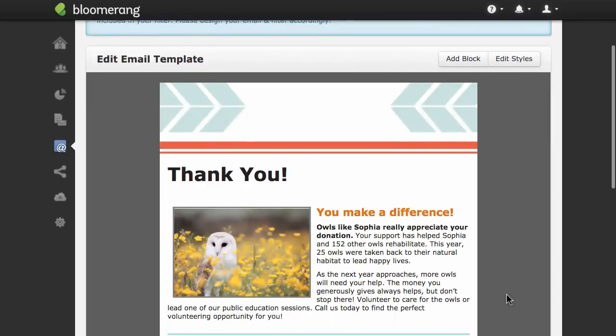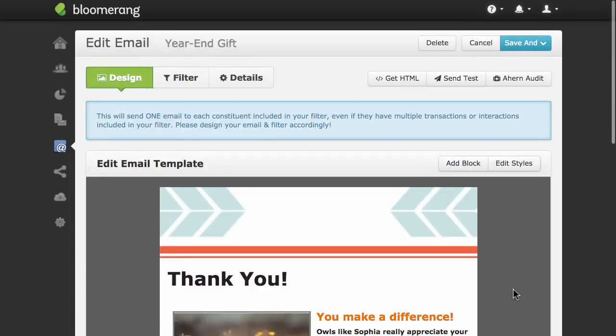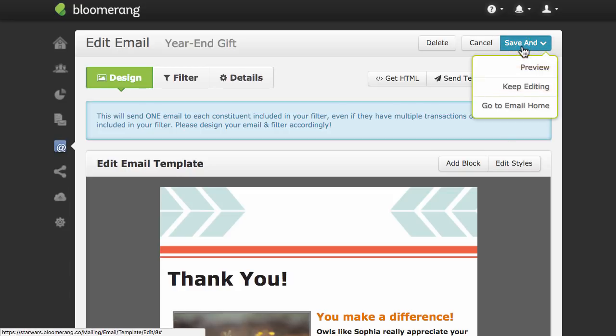Edit other content blocks as needed. Note that the footer information is pulled from your organization settings and cannot be changed here. Check how your messaging measures up to Tom Ahern standards by clicking Ahern Audit. Click Save and Keep Editing to save your changes.